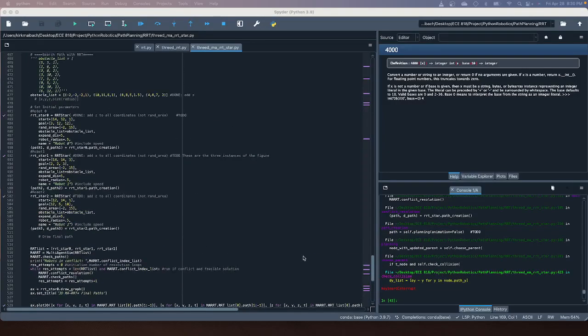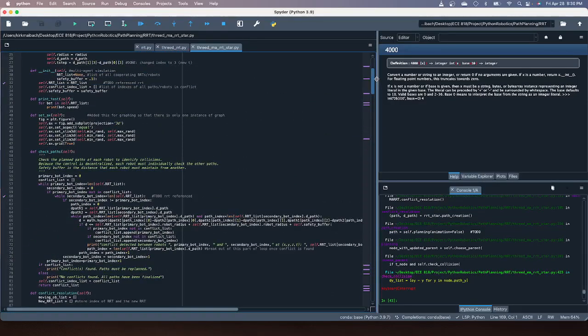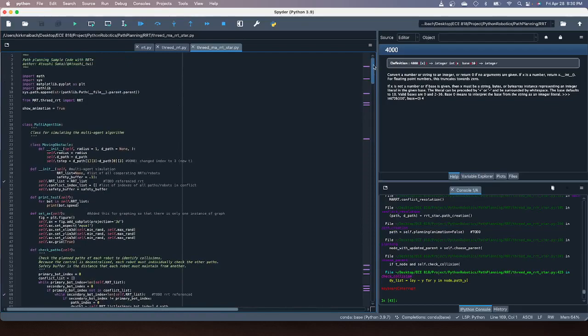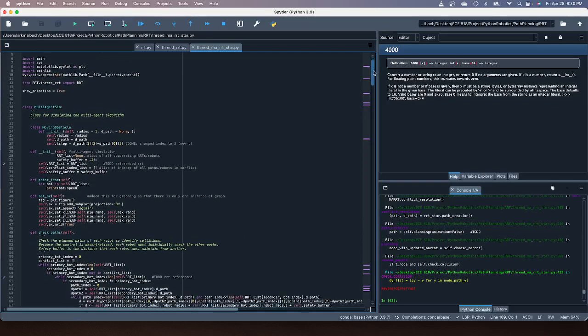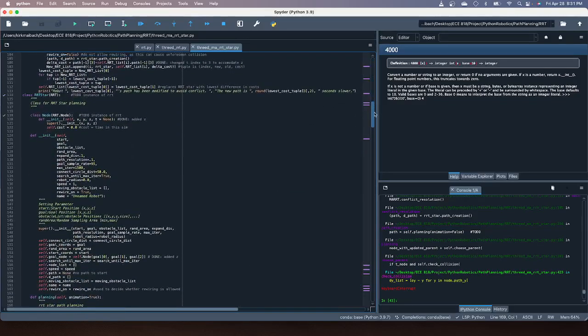I will be running a test case for our 3D Multi-Agent RRT star program by Zach and Kirk. That shows the test case for having all three robots intersect and the path resolution process. So I'm initializing it with 1500 iterations and a goal sample rate of 95.